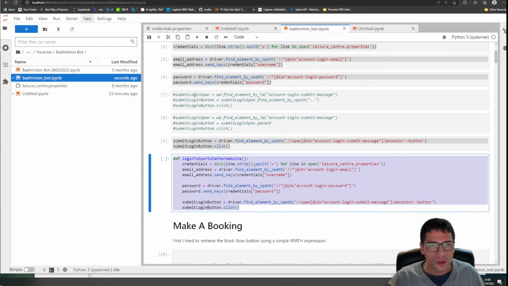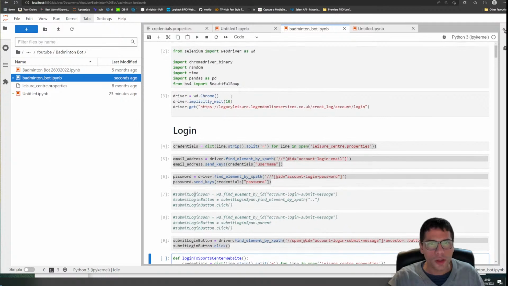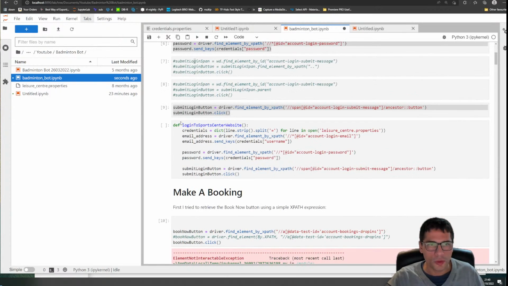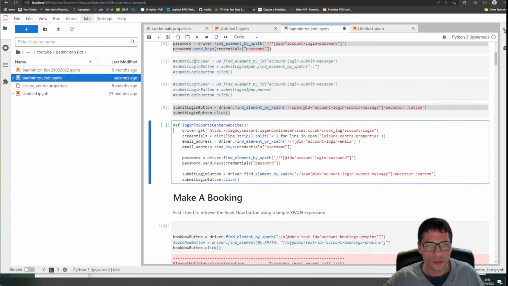So the first thing I need to do is actually get into the website. I'm going to copy this section here. The driver, I can initialize this once, so I won't put that inside the function. So I have here, log into Sports Center website. And then I have the credentials, email address, password, and then I can submit the login.